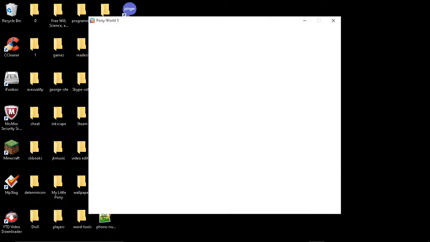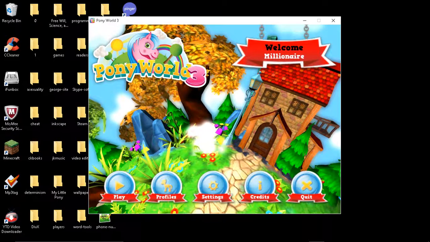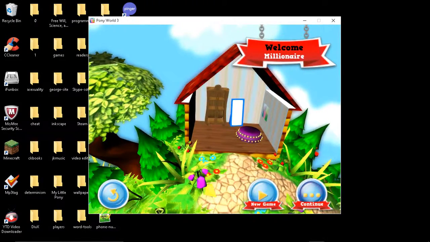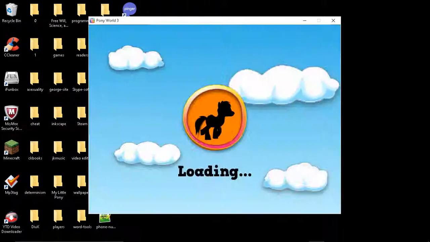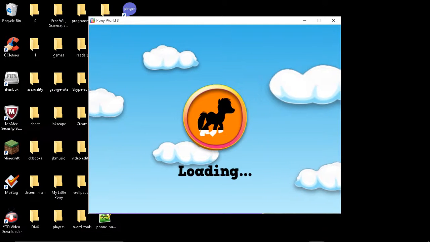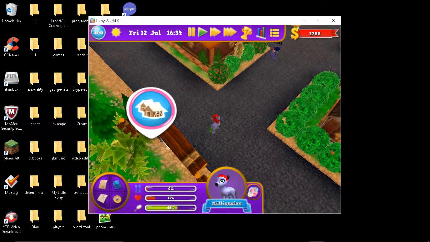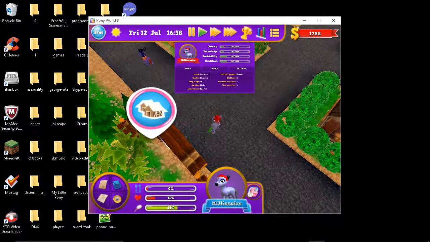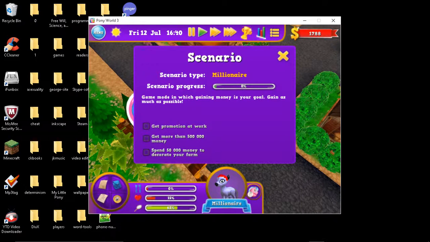I can kind of move it around. And I have all kinds of shortcuts on my desktop, you can see. I have some cool stuff. Anyway, I'm going to load my game. The name of my horse is Millionaire because I'm doing the Millionaire quest, and it's kind of interesting. There are the statistics of my pony. My scenario type is millionaire, so I named my pony the same thing.